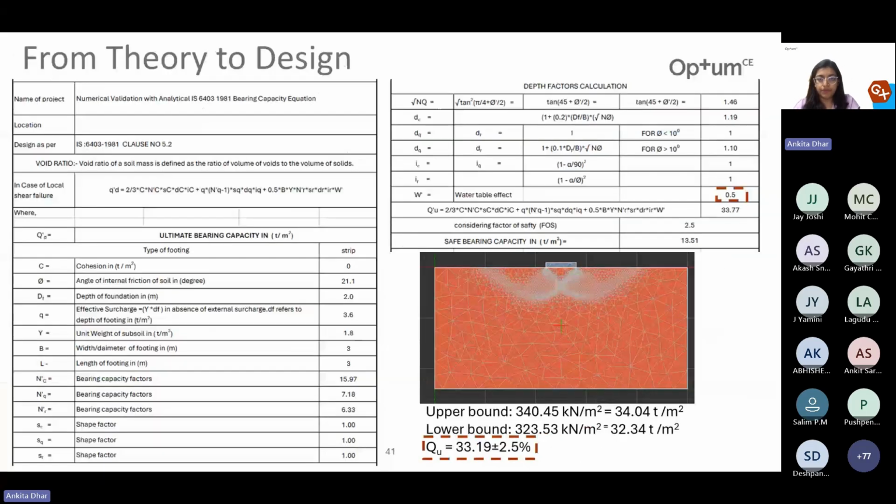Okay, if you look here, the result from the upper bound is 34.4 tons per meter square, and from the lower bound, it is 32.34 tons per meter square. Now, these are two different values, and I can't report it that way, and I don't know how far we are from the results. If you look, the analytical result is 33.7. So it is very close. Upper and lower bound are very close. That means this is very close to the exact solution.